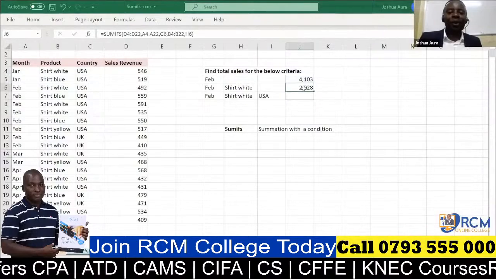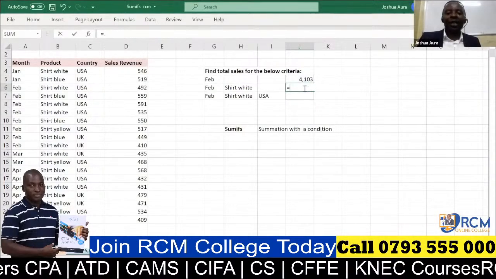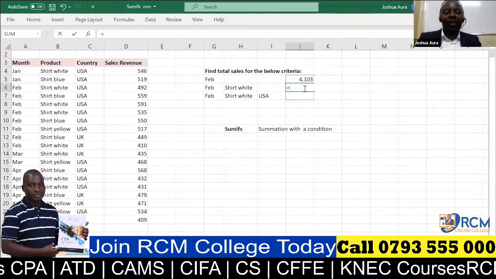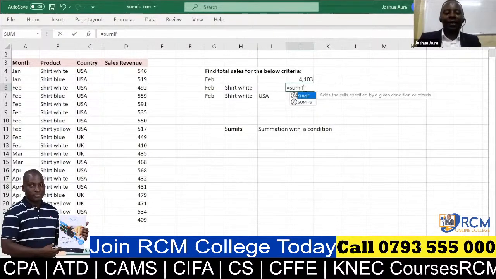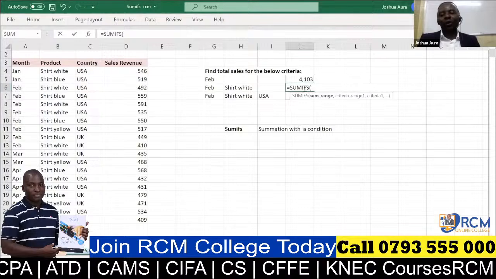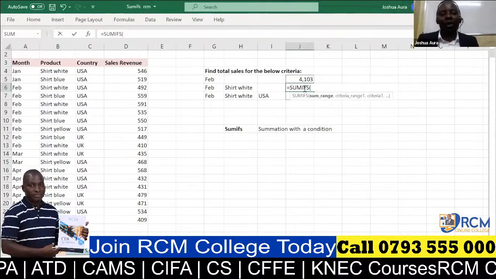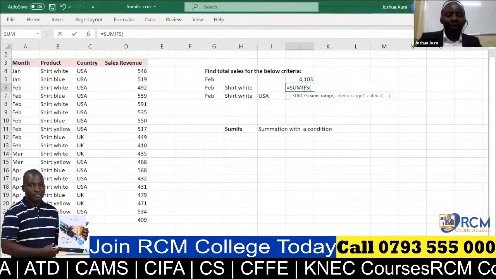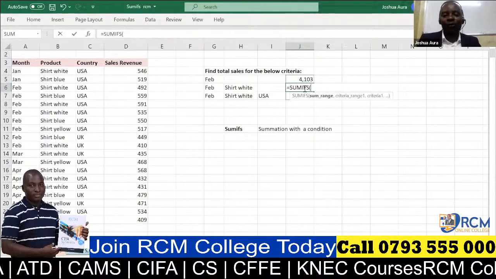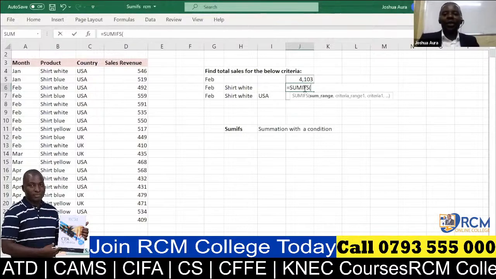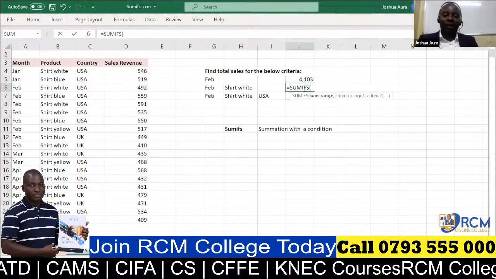So come here, ladies and gentlemen. February, I'll come here to February, and then I'll say equals. First, I'll start with the sum ifs. I can see my sum ifs there. I'll bring it on the cell. And then sum range. Can somebody tell me the sum range? I'm going to sum which column? Somebody, just one word. You can either unmute and talk to us or use the chat section.